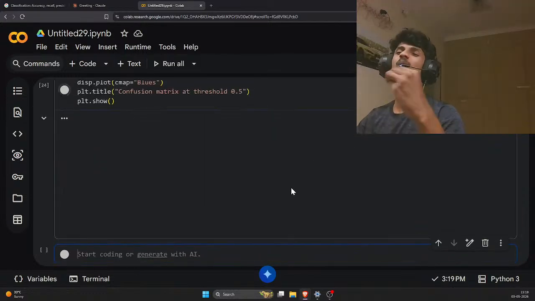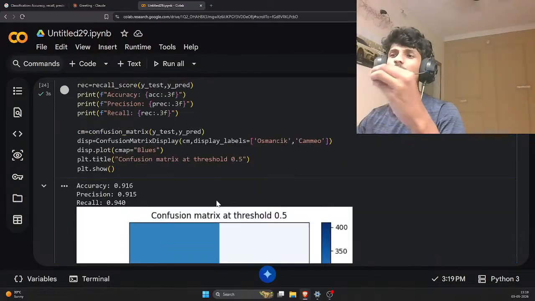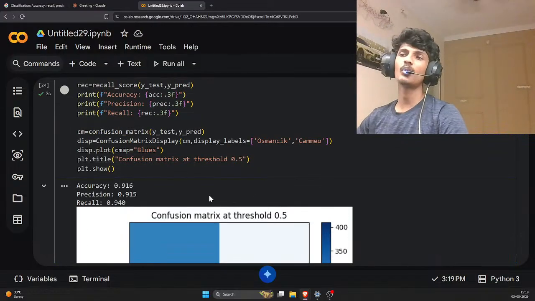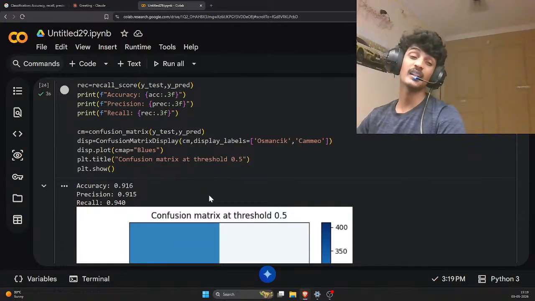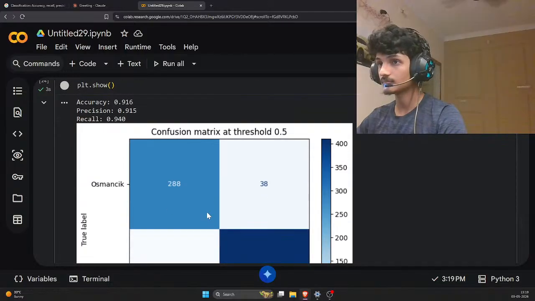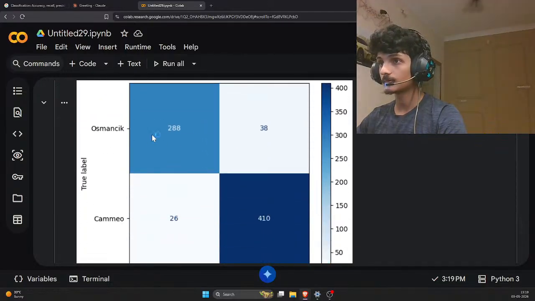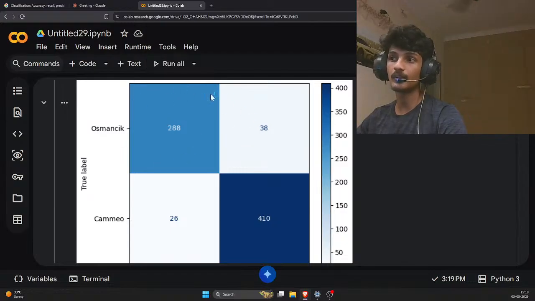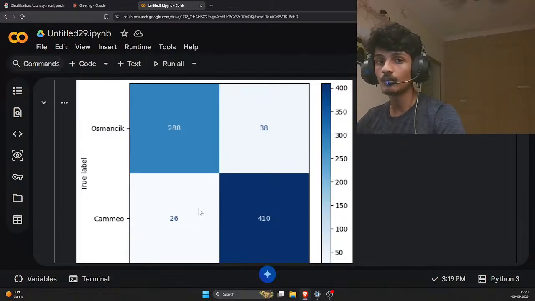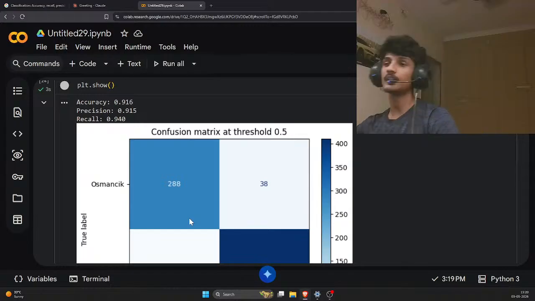We have accuracy of 0.91 and precision of 0.915 and a recall of 94%. This is true positives and true negatives, and we have false positives and false negatives. Okay, since I need recall more, I think we should prioritize recall more here. Let me tell you why we need recall more.